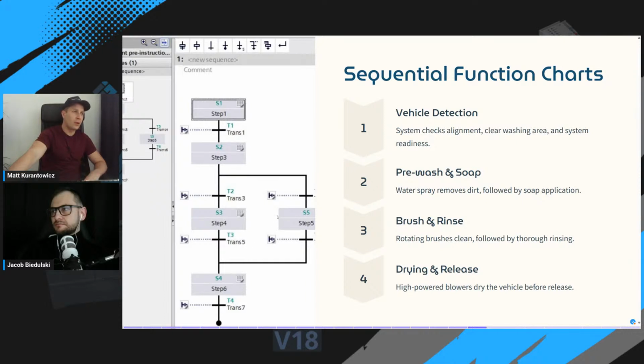This is ideal for sequences, like vehicle detection in a car wash. Here you have sample steps for a car wash. Okay, so the first step is vehicle detection. The system checks alignment, clear washing area, and system readiness. Then we have the second step, pre-wash and soap. Then the third step, brush and rinse, and the fourth step, drying and release. So it is perfect for processes.